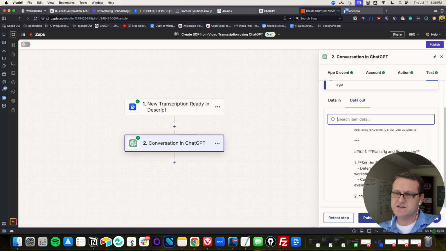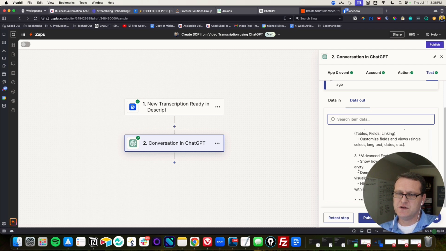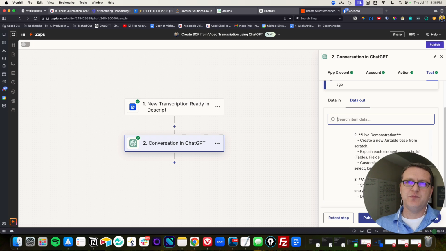Here's the objective. Step 1, Step 2, Step 3, Step 4, right? But now you have an SOP that you could then put into a Google Doc, into an email, into another software where you house the SOPs. You could also do something like add it.